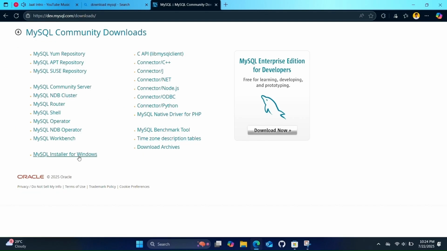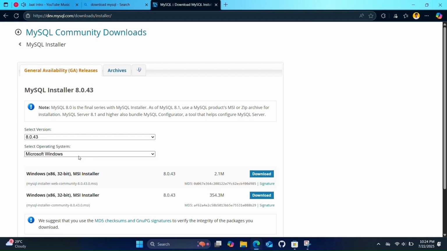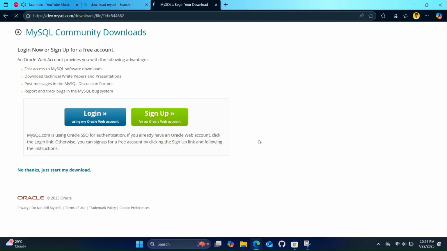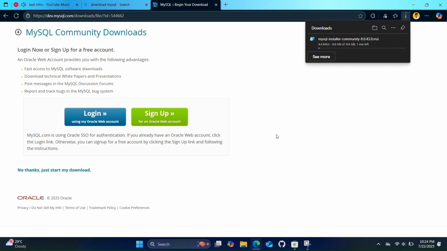Then click on MySQL Installer for Windows. Now click on the second download button, which has almost 354 million downloads. You can sign up if you want, or you can skip this by clicking here. After this, the downloading will start.